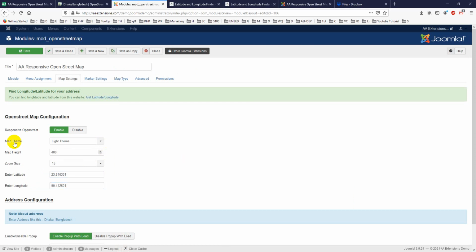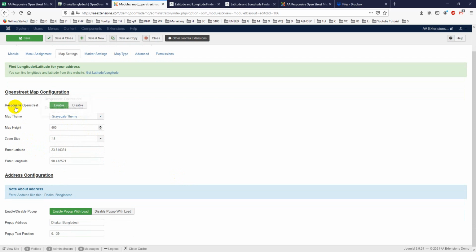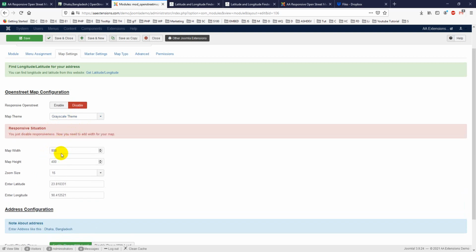Then I go to the map theme. There are four themes here: default, light, dark, and grayscale. So you just choose one and save it. And then there are two options here, to enable or disable responsive OpenStreetMap. If you enable it, then you will not see width; you will only see the height option. If you disable it, you will see both width and height.